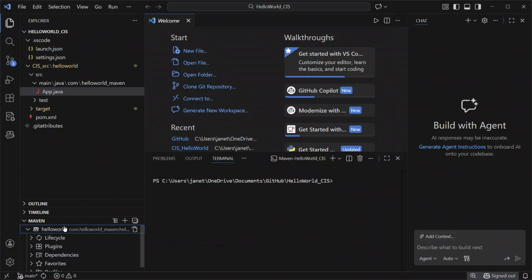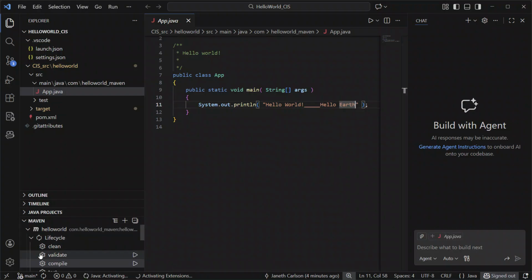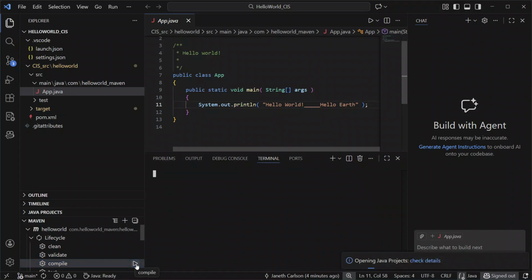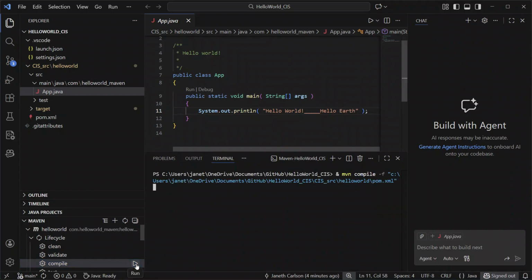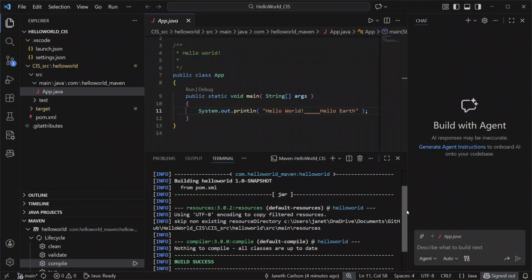I'll show you that the Maven is working. Here, hello world. I'm going to the life cycle and then compile. Wait, let me open the Java first and delete this. And then Maven, then compile and then run it. So there, it looks like it's working.